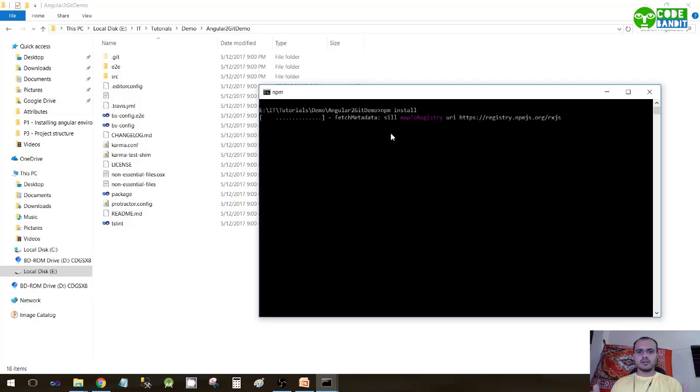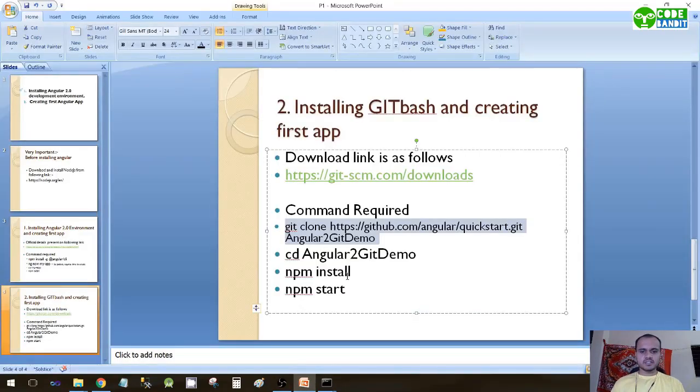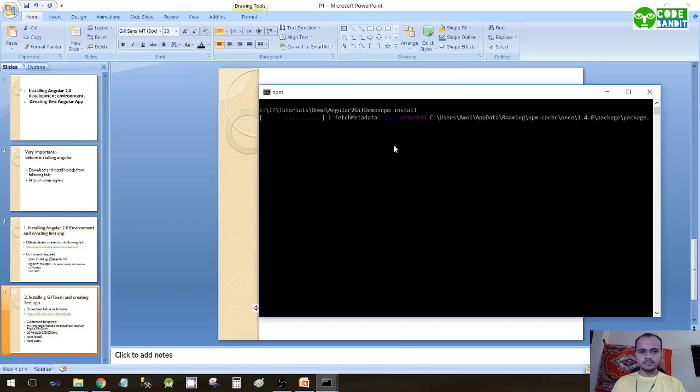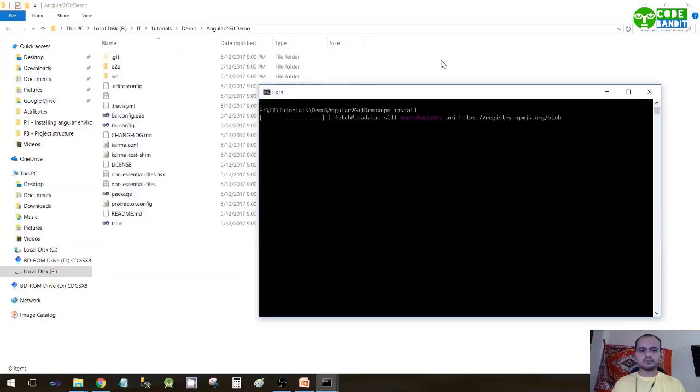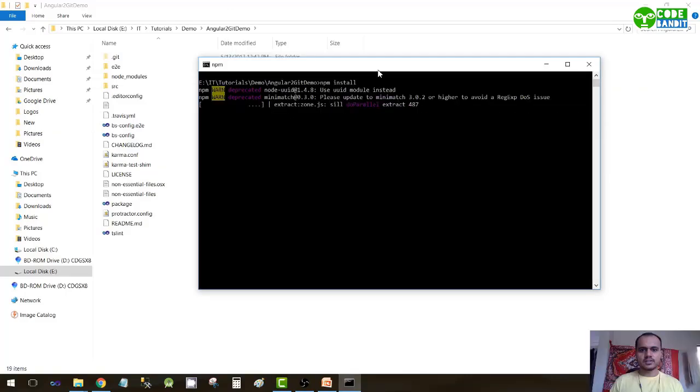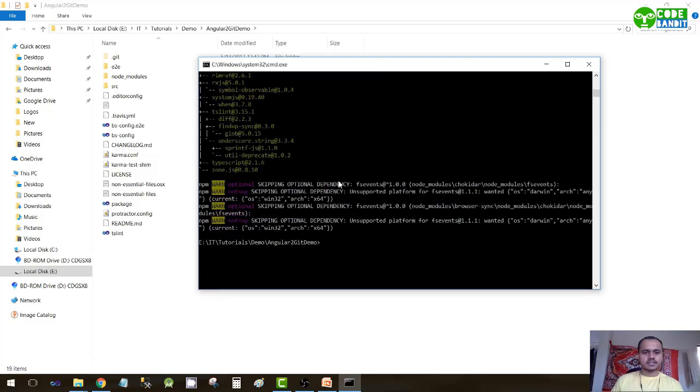Again it will take some 3 to 4 minutes, so please be patient. It is also specified here that after installing you have to go to your directory. cd means it will go into the path that has been specified, here angular to git demo. We are already in the folder and the installation is going on. So guys, as you can see, you get some yellow color text.